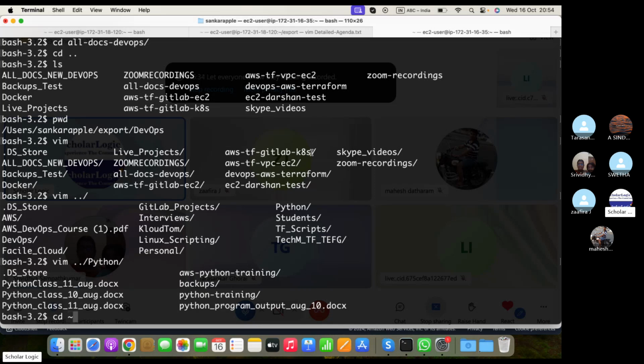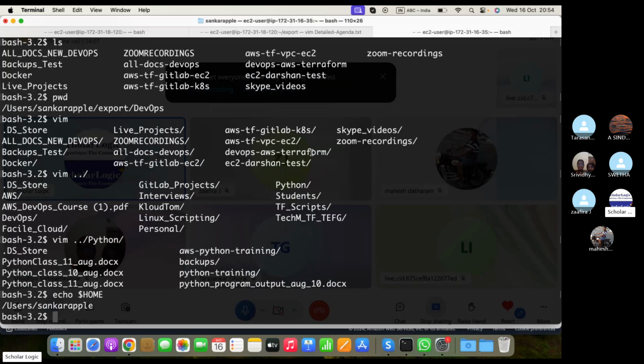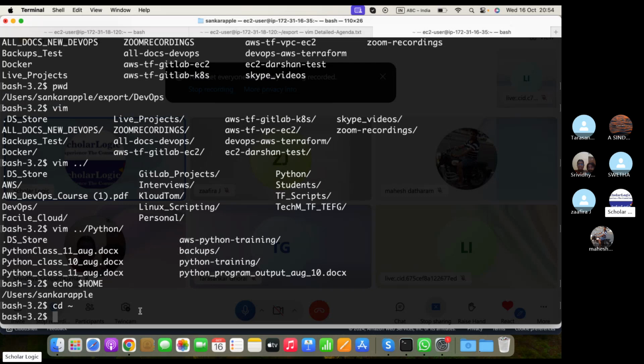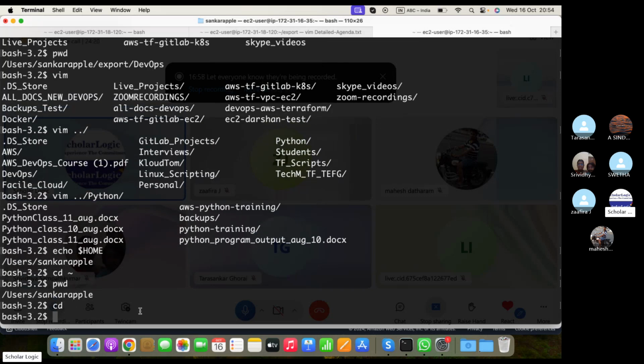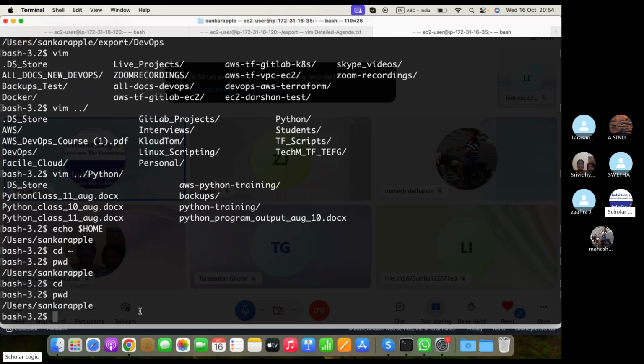If you put the tilde symbol, that means you are directly calling the home directory. For example, your home directory will be echo $HOME. Windows also, you will see that echo $HOME will show you the home directory of your system. If I do a cd ~, I'll be in that particular directory. Even if I do simply cd, that will take me to the home directory of the user whom I logged in as.